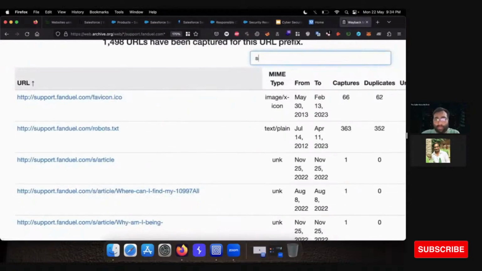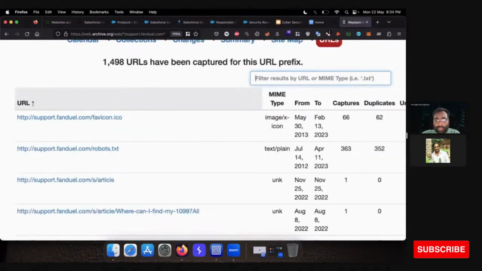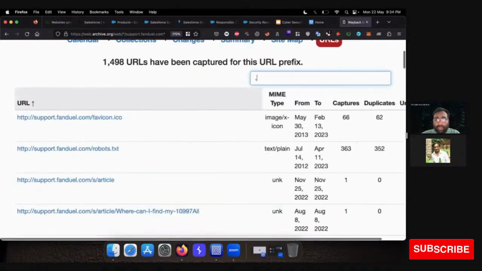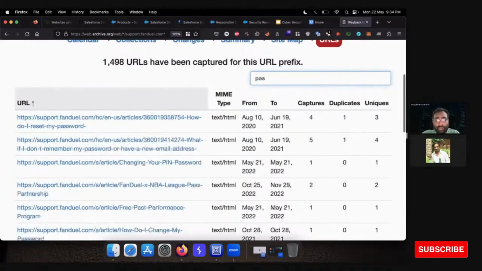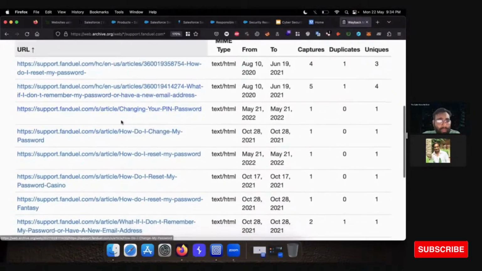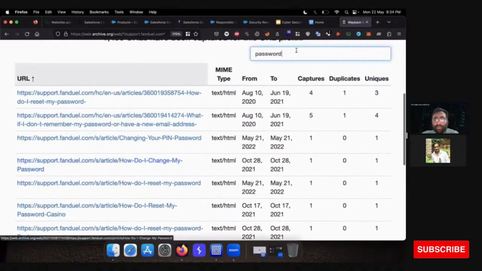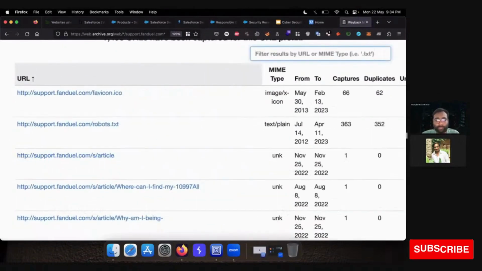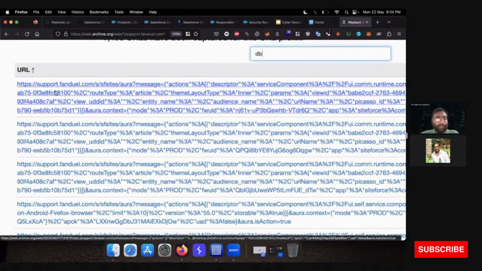Let's find another file type, like SQL. We don't have any SQL file. Let's find .ini files. We don't have any ini. Let's look for an admin link or password. We have some password-related paths, but these are just articles, so that's not suspicious. Next, database. We have some URLs that have DB in them, so let's open it.